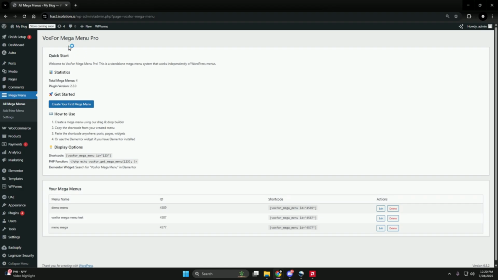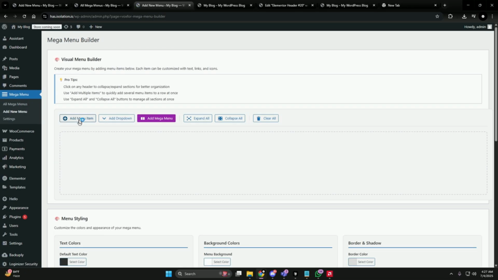So once you are inside a VoxFor Mega Menu dashboard, you can see there's a button, create your first Mega Menu, and there's a list which shows all your Mega Menus which you have created. So we are going to click on create our first Mega Menu. Once you click on the button, you will see a visual builder interface. Here you can design your Mega Menu. It's a very easy to use interface.